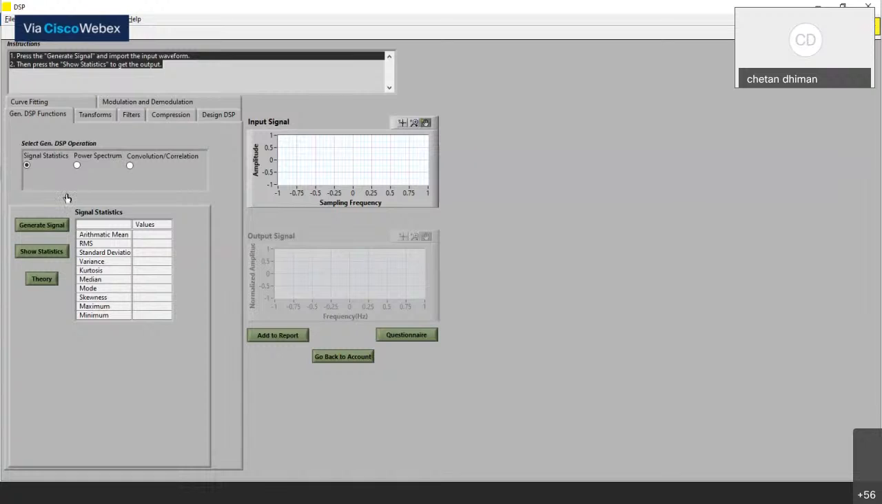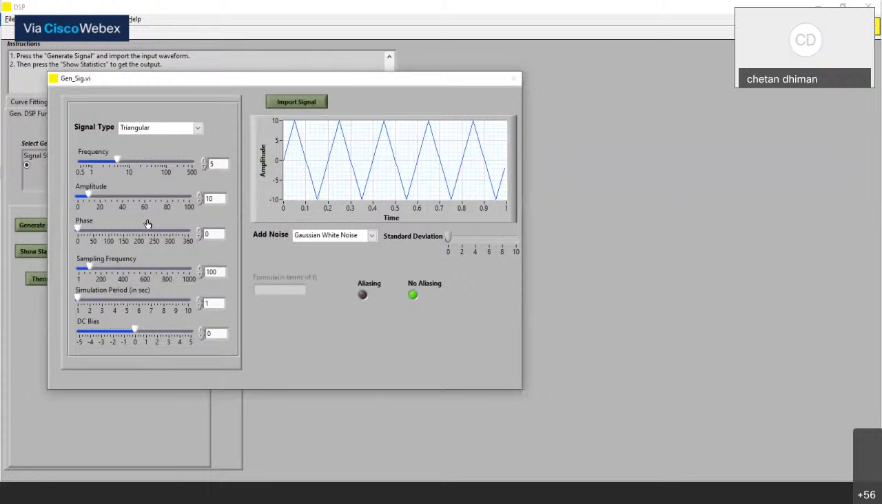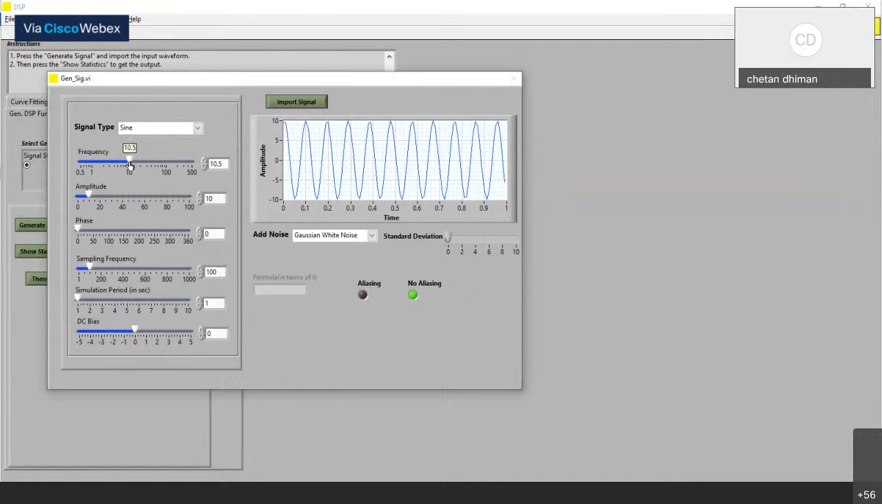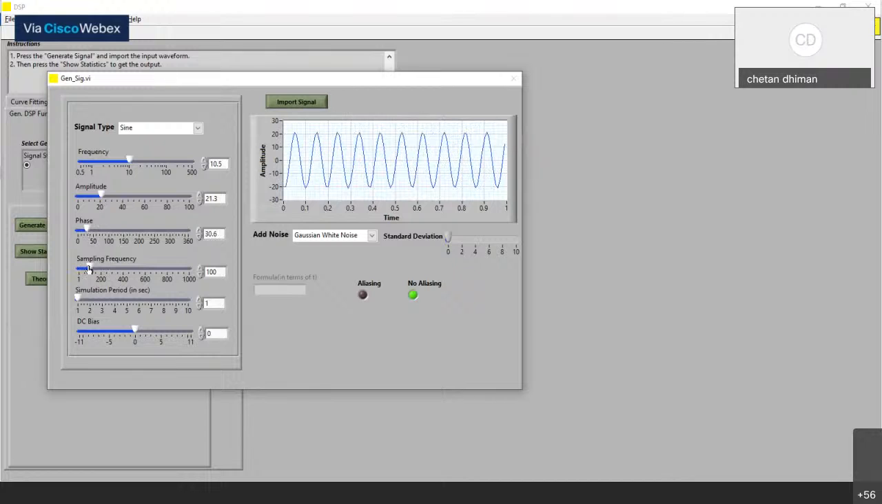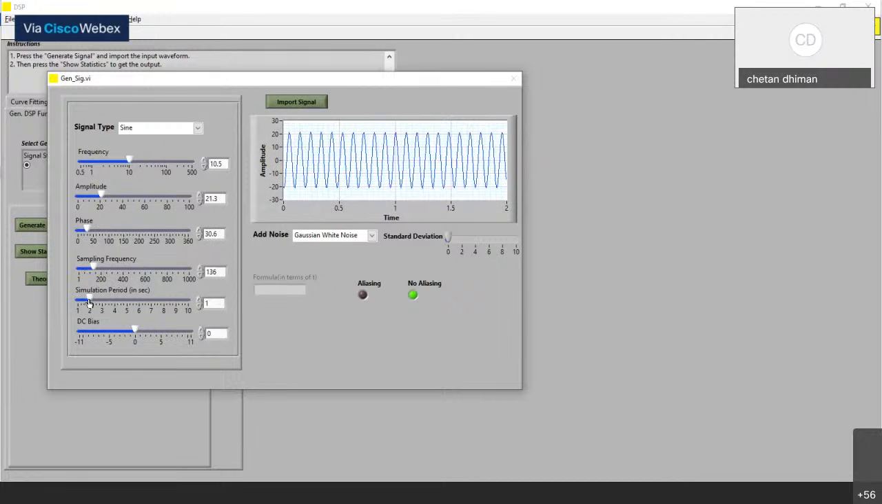For the case of the general statistics, the first step is that you have to click on generate signal and import the input waveform. So click on generate signal, and you have the signals available: the sawtooth, triangular, square, sine, and user defined or formula wave. Let's choose the sine wave, and you can also set the frequency. Let's set the frequency at 10.5. The amplitude you can change. You can change the phase, the sampling frequency, the simulation period, and DC biasing is 10, and you can also add noise to the particular signal.